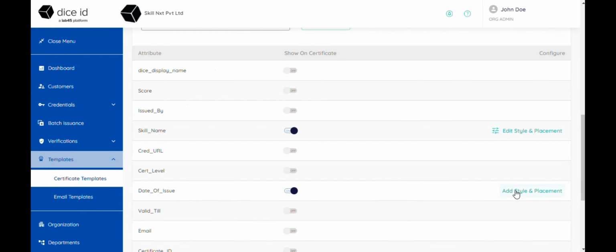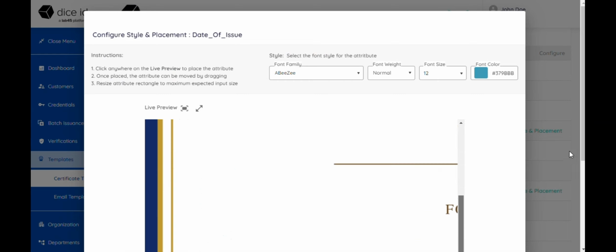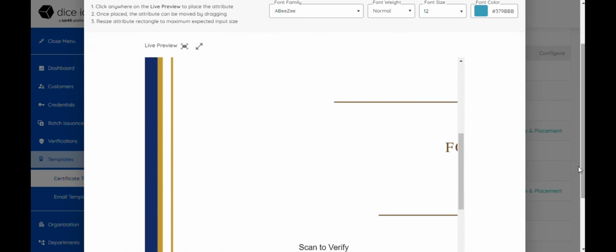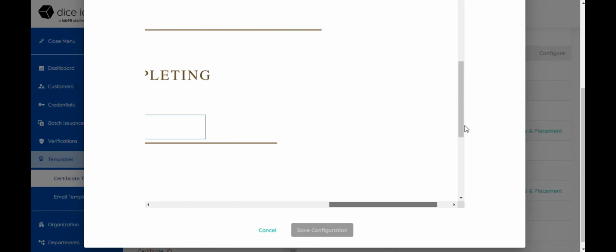Specify the position and size of date of issue attribute on the certificate by placing it at the proper position and resizing it as required. You can select the font style, size, and color of the date attribute and save it.